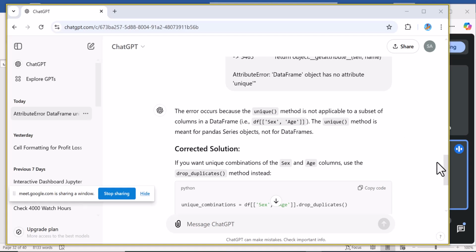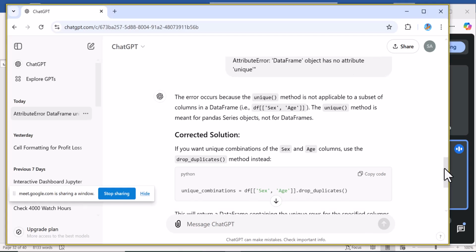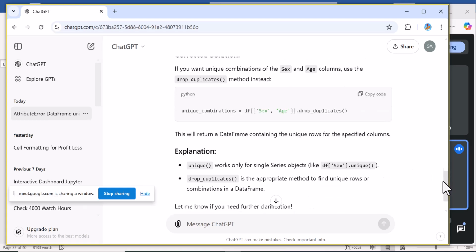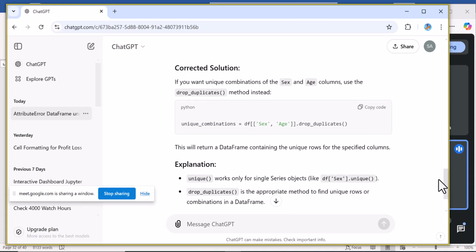So now the corrected solution: unique combination is equal to df dot drop duplicates. It will compare the two columns and check: do we have any duplicates? If it does, fine. If it doesn't, it will tell you. So let's copy this code. You can see I've copied it, right? It's only the code I'm copying.